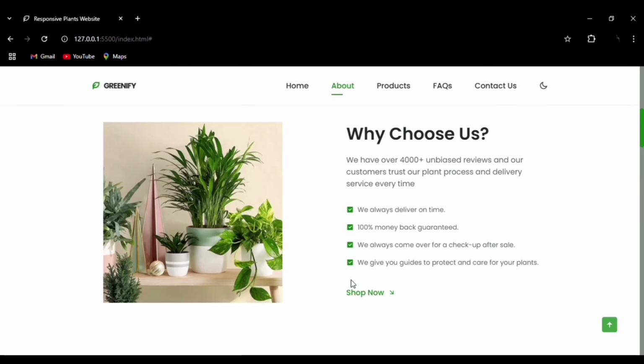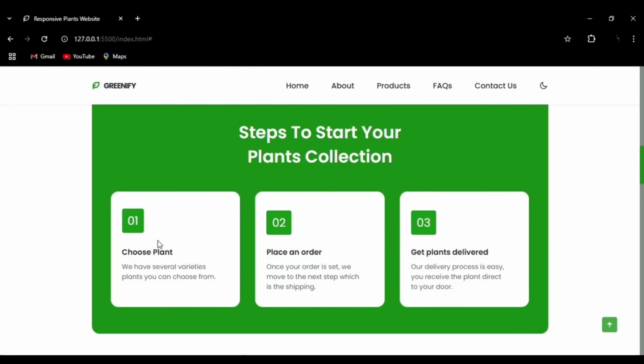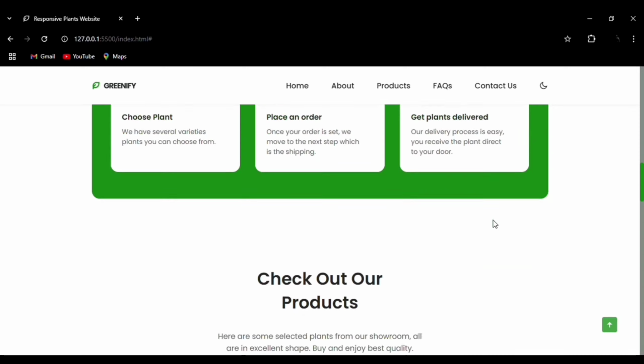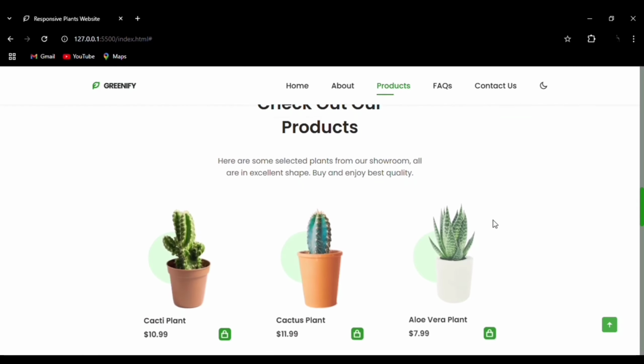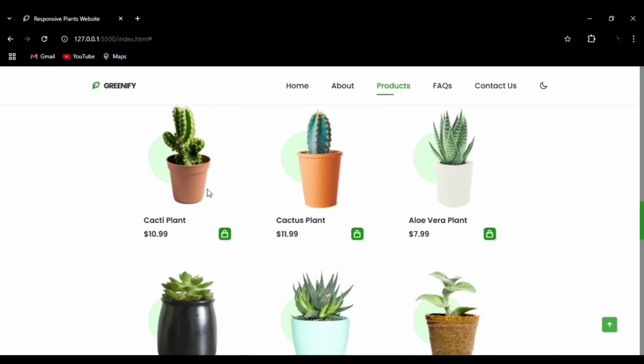and then steps to start your plant collection. Choose plant, place an order, get plants delivered. Next we have, you can see how smoothly the animation is taking place. The plants, the add to cart button.